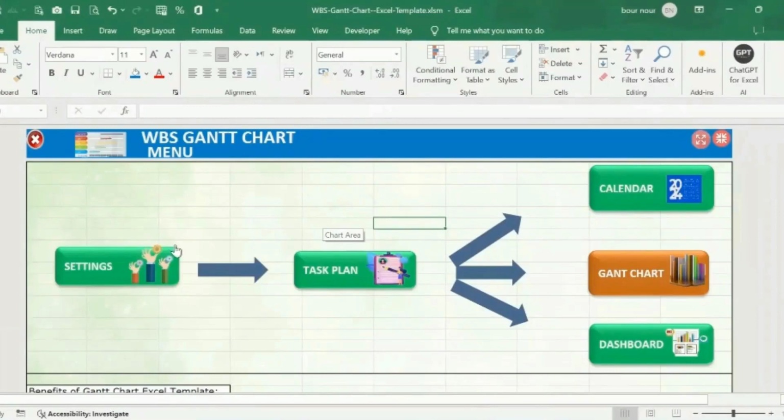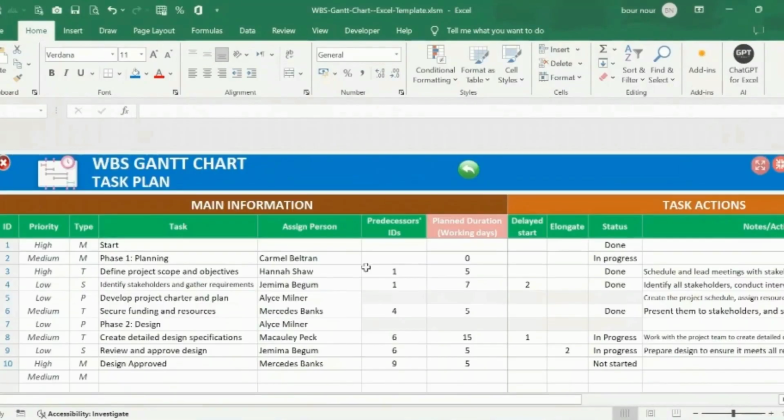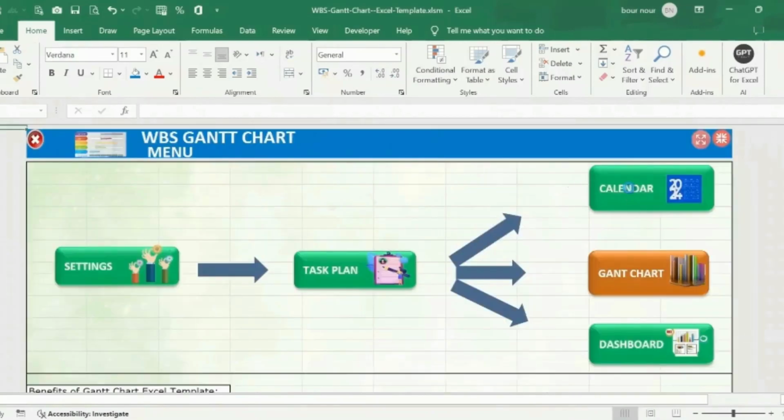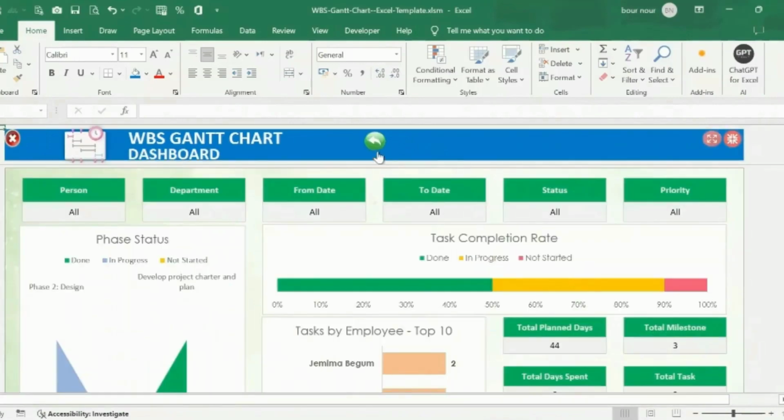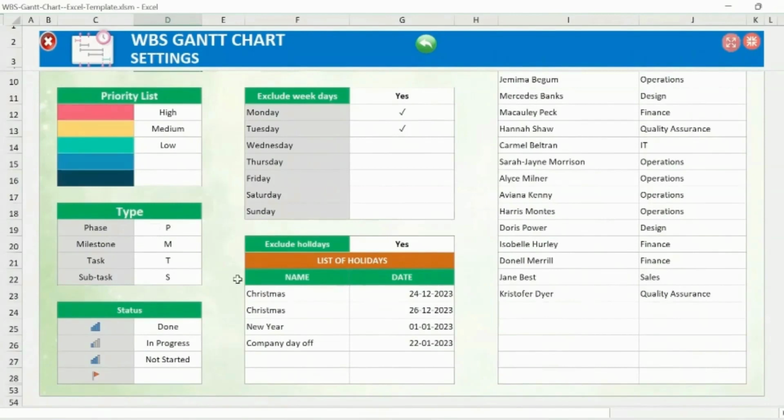Hello. A while back now, today we have Gantt Chart WBS Excel templates for helping teams understand tasks, timeframes, and workflows. They are valuable for organizing and communicating project management details efficiently. In the interface, we have all the worksheets in the Gantt chart.